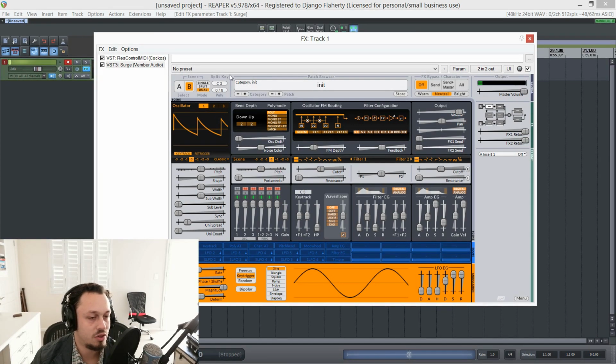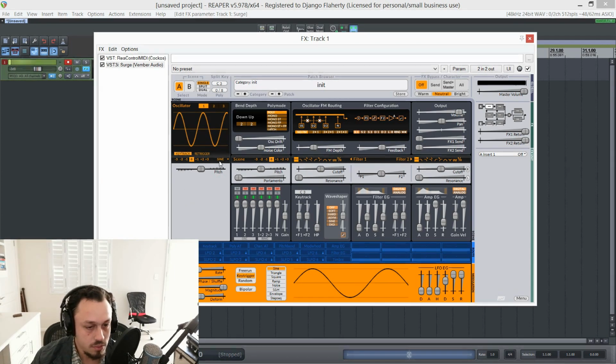Now we're hearing the saw and the sine. But for now, let's just have a look at a single scene. So I'm going to go back to A. Now on this little mixer here, you can see we've got volume for each oscillator. The others are muted at the moment. You can solo. That's oscillator B, for example, or have them both together.